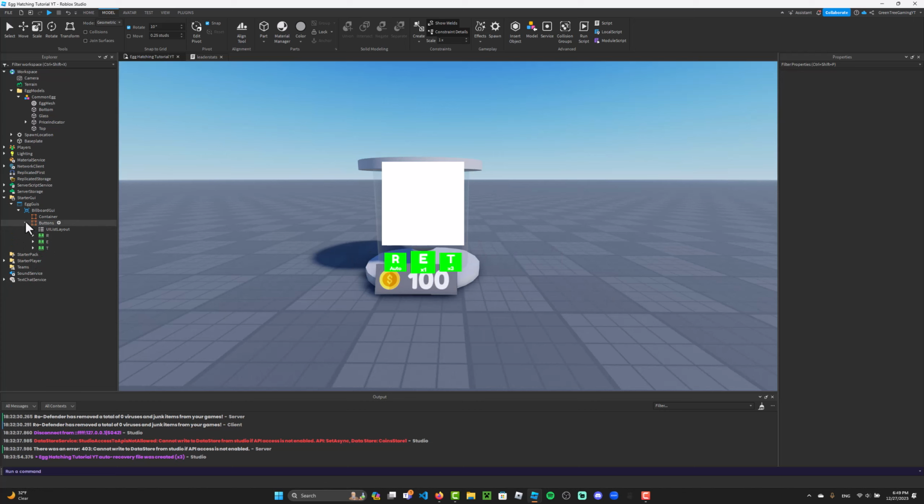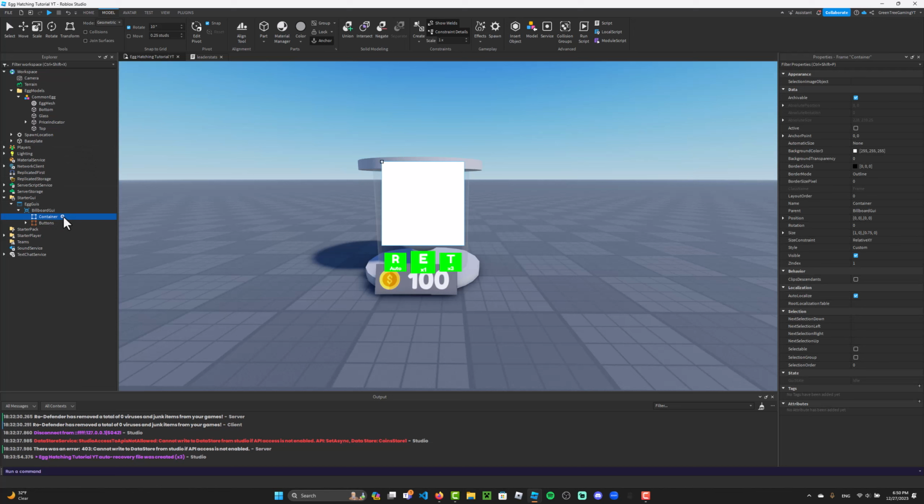Once we did that, we're actually going to be working on our container. So let me prep that. So inside of the container, let's add in another frame. This will be called main frame. And we're actually going to be setting the size to 0.8 on both the X and Y. We're going to make it anchored on 0.5, 0.5, and setting the position to 0.5, 0, 0.55, 0.